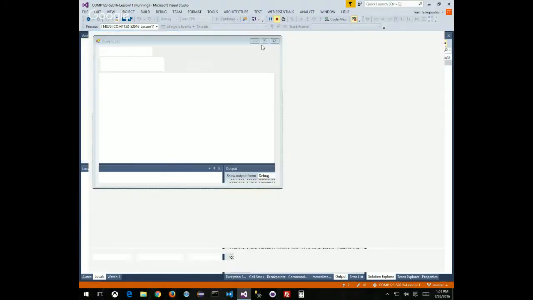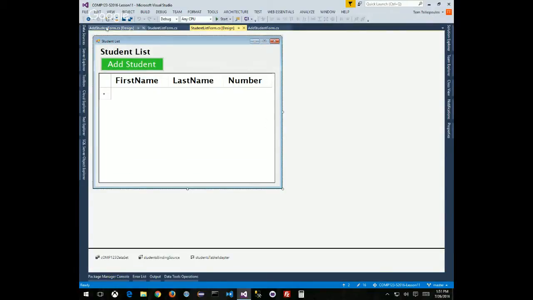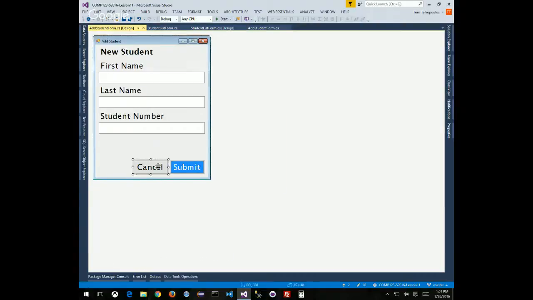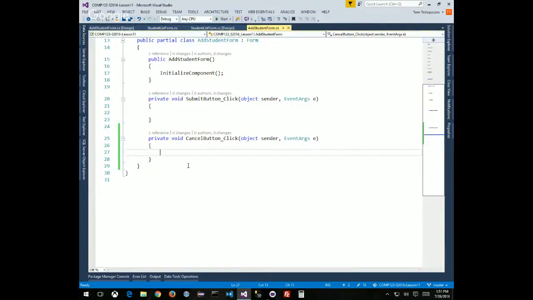But let's go back, and in my add student form, when I click my cancel button, this functionality is easy to fix. I want to close this one. Why? Because if I don't close my form down and I just hide it, it's still going to be open. I don't want that. I want to close my form. But if I go this dot close, I can't do anything else, right? So I want to show the other one first, and this is the problem. How do I show my previous form when this one closes?